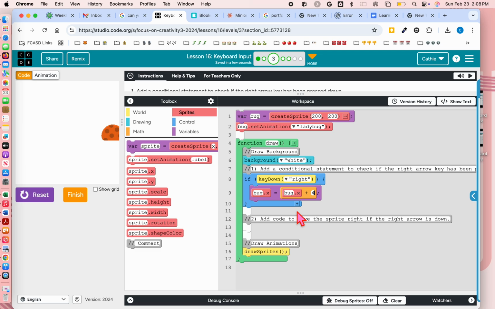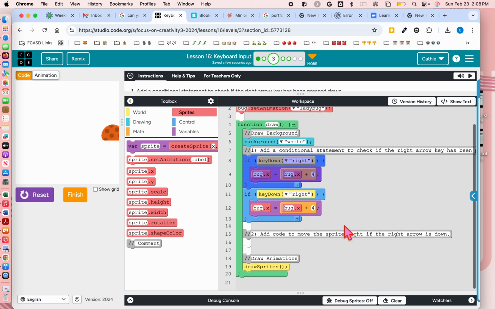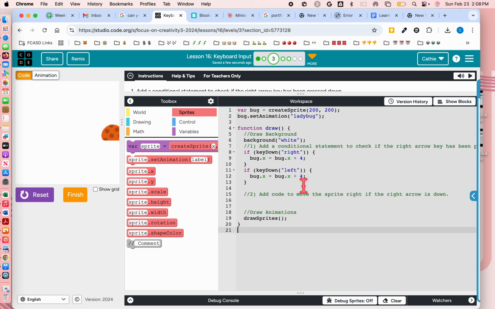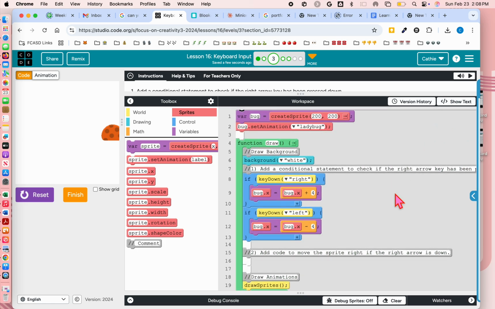So maybe I want the ladybug to go to the left. Well, all good coders, I'm going to copy this whole if, Command C, Command V. I'm going to change that right to a left, and I could put a plus negative here, but I'm just going to change it from in the text. So let's run our code again. I'm going to the right. Now I'm going to the left, which doesn't look great because I'm not turning around.